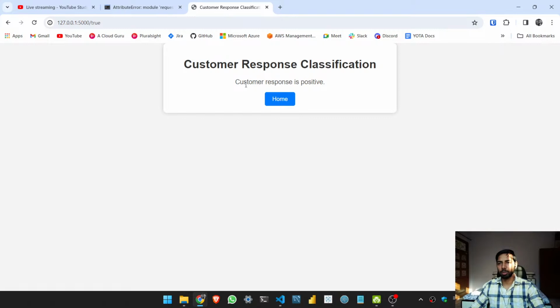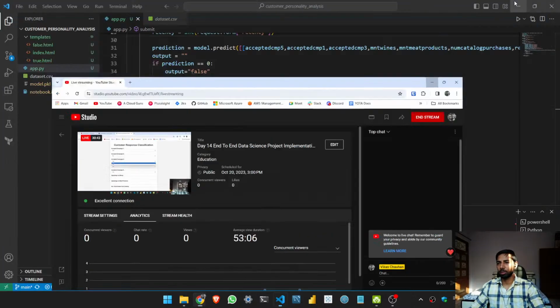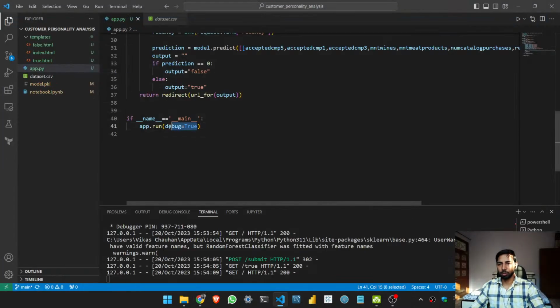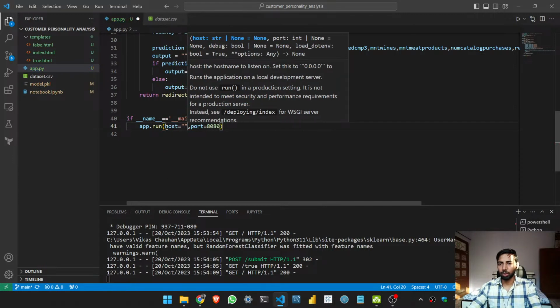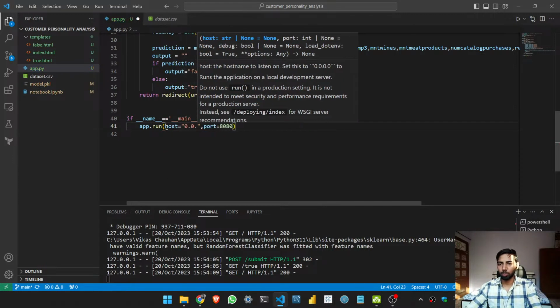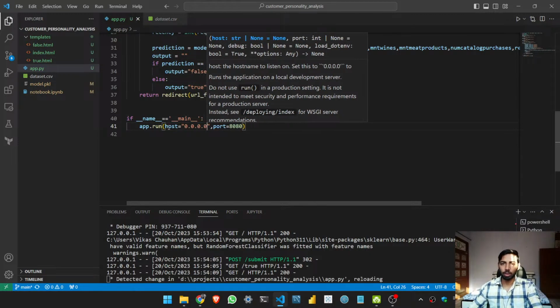Let's click on it. You can see customer reviews for responses are positive, so our web page is running fine. What we can do is remove this and add a port. Port will be 5000, or you can say 8080, and also mention the host name. Host will be 0.0.0.0, and then save this.